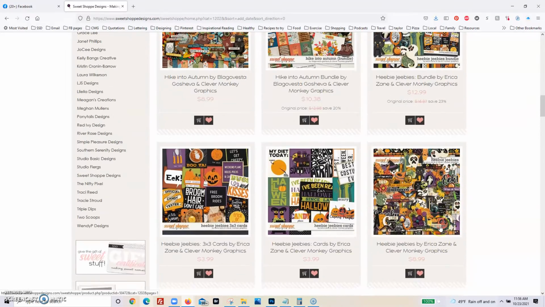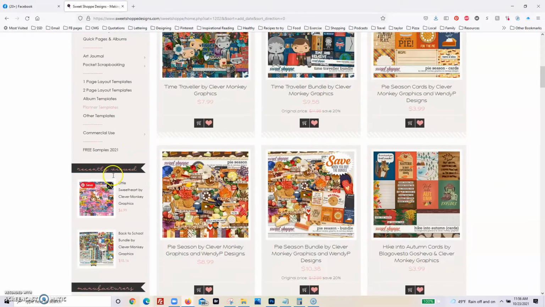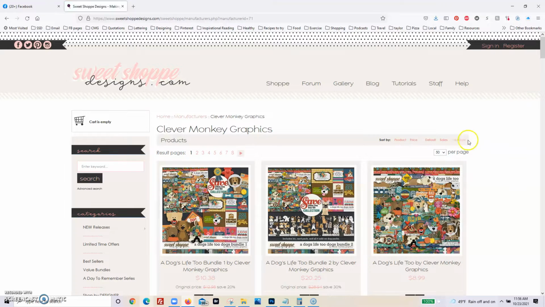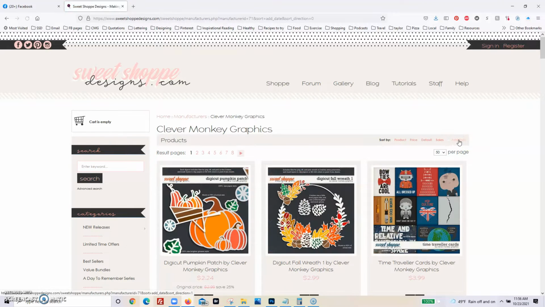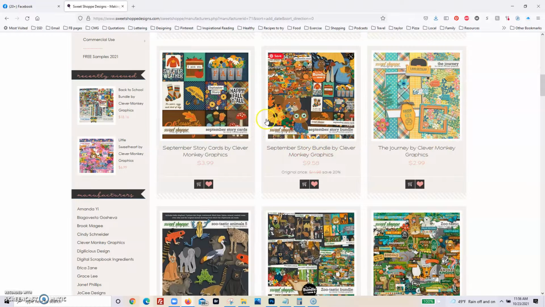This is different than if you were to go in and just come down toward the bottom here under manufacturers and you were to click Clever Monkey Graphics. Let's go by add date again. And you start to go down. It's just my products. No collabs. So maybe you think I don't do any, but I do.